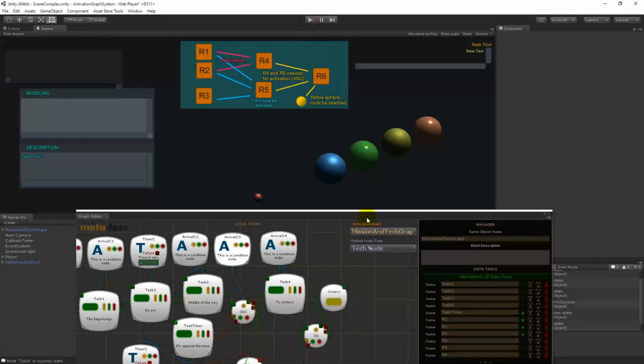So roughly these are the new scenes that you can do in the Activision Graph Manager and more, but I haven't just these examples. So thank you for watching.